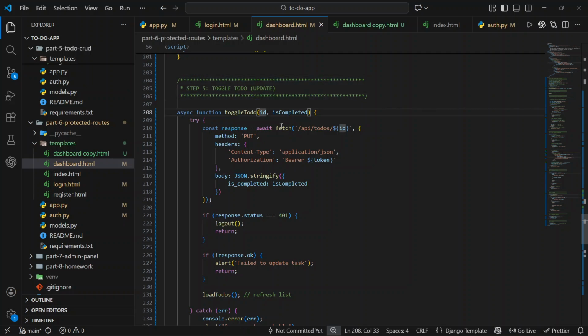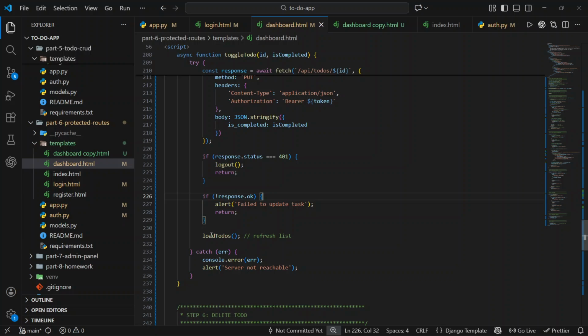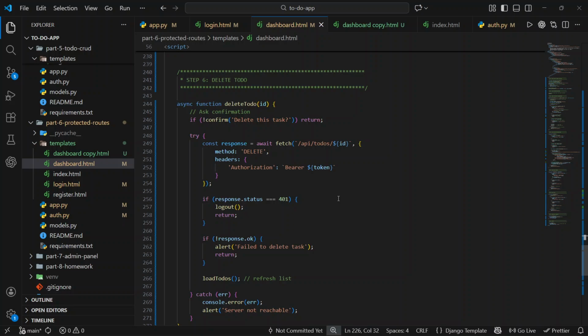Then this is toggle todo. We are talking about the update, it is showing the PUT request, meaning update, and also the authorization part. If it is completed, then we should load the todos again. And if there is a 401 error, we should directly log out. And if the response is not okay, then fail to update the task. Actually, we are not writing any code for this in the API, I think, in the app.